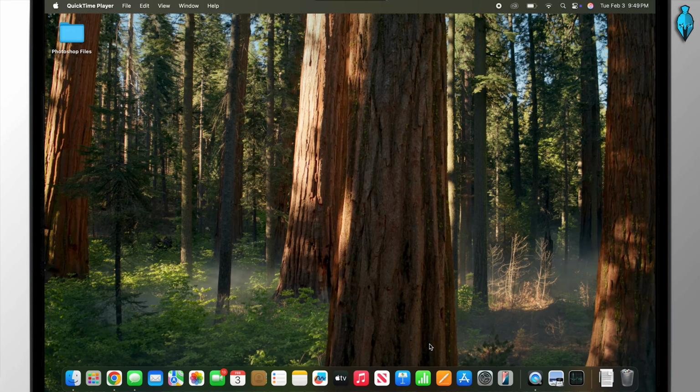In this guide, I'm going to show you how you can type a hashtag on your Mac keyboard.